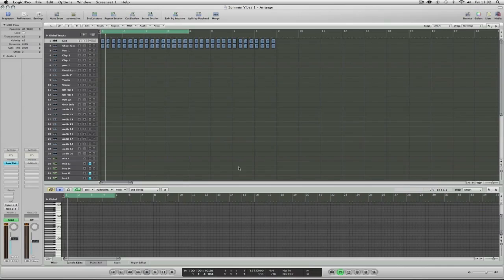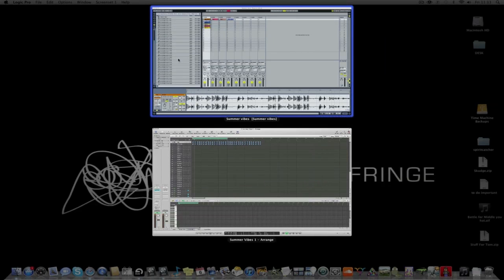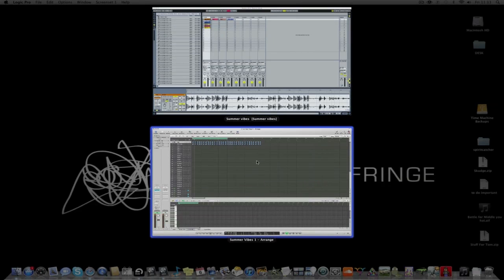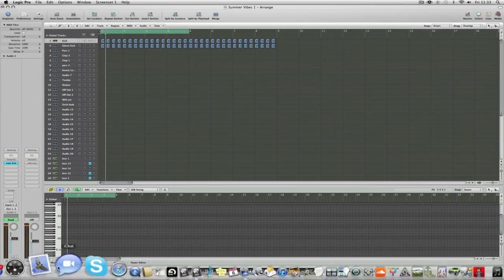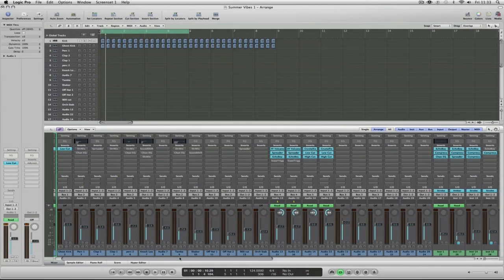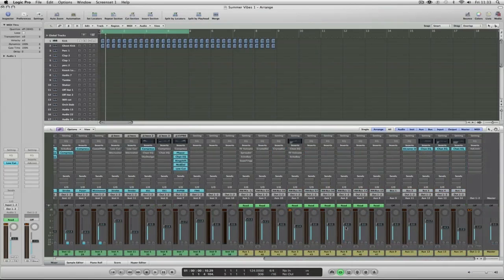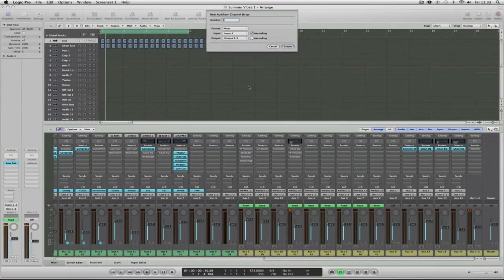So the important thing to remember when rewiring is that you always open Logic first and then you open Ableton afterwards. Now I've already got these open to save some time, but I'll show you how you set up how you rewire them together. So if you open up your mixer pane, scroll along, I've already got mine set up here, but what you would do is you go to Options, Create New Auxiliary Channel Strips. I'm just going to add one extra one here for now.